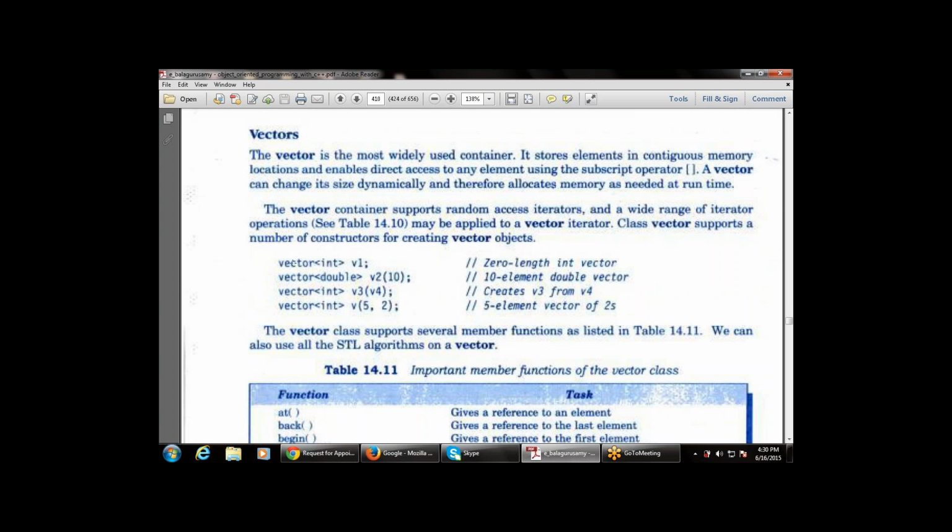These are the multiple objects that will be used. There is vector<int> v1, a zero-length int vector. Then vector<double> v2(10), a 10-element double vector. Then vector<int> v3(v4), that creates v3 from v4. So these are the multiple declarations, multiple syntaxes that will be used. Then v5(5, 2), a 5-element vector of 2s.